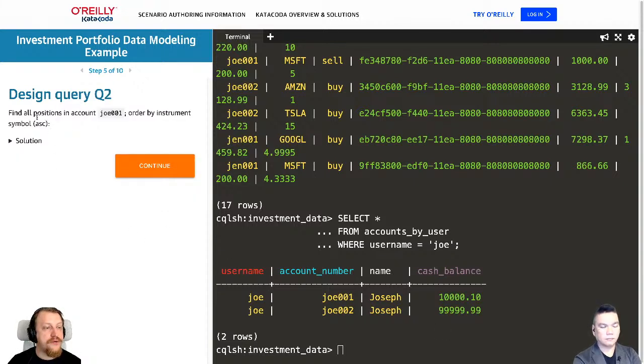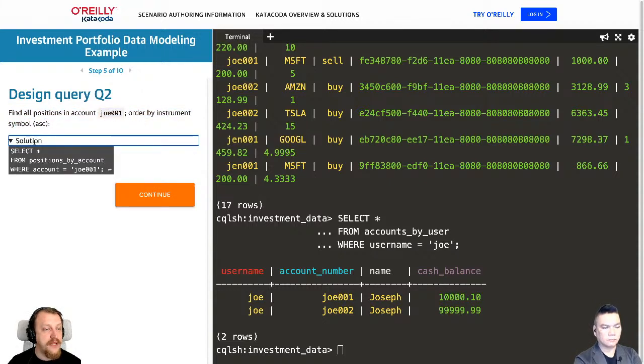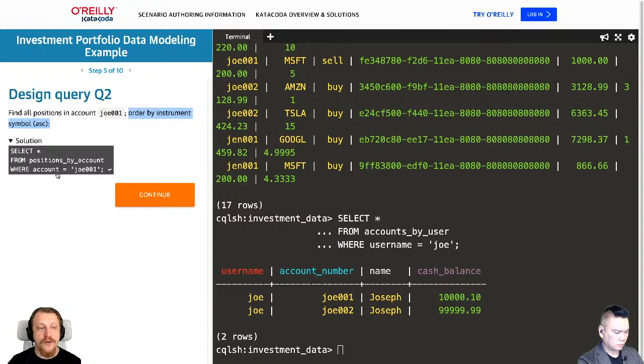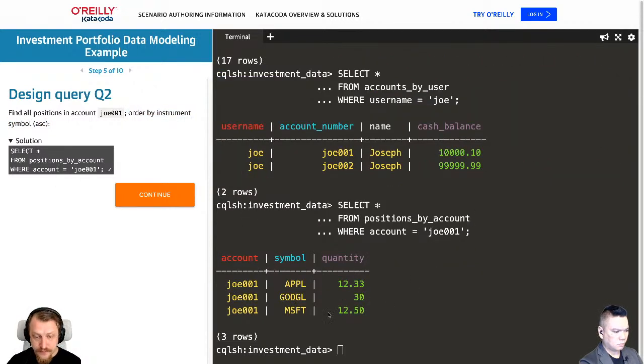Very well. Q2 is to find all positions in account Joe1 order by instrument symbol. So that's going to be pretty simple. Select all from positions by account, by account ID. You could say order by instrument symbol, but you don't specify order by anyhow. So it's wrong? No, it's not wrong, it's correct. The point is, you see they are sorted by Apple already.